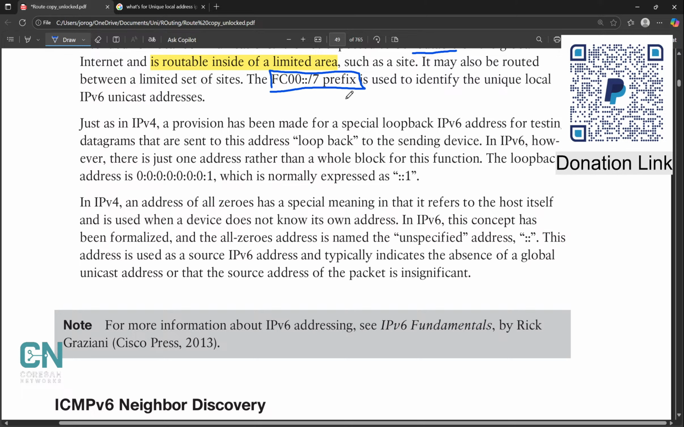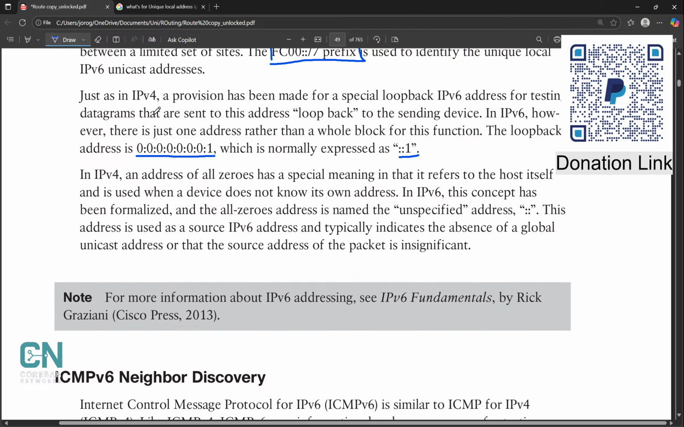The loopback address is 0:0:0:0:0:0:0:1, which is normally expressed as ::1.